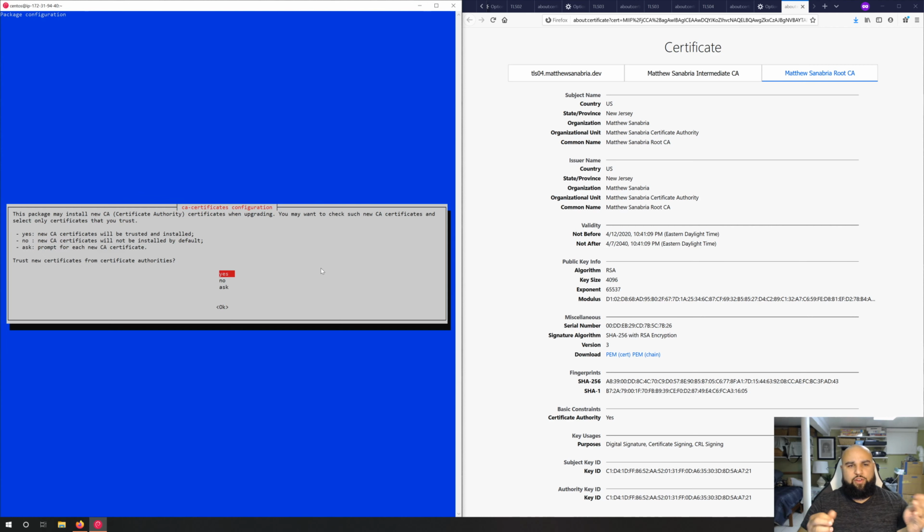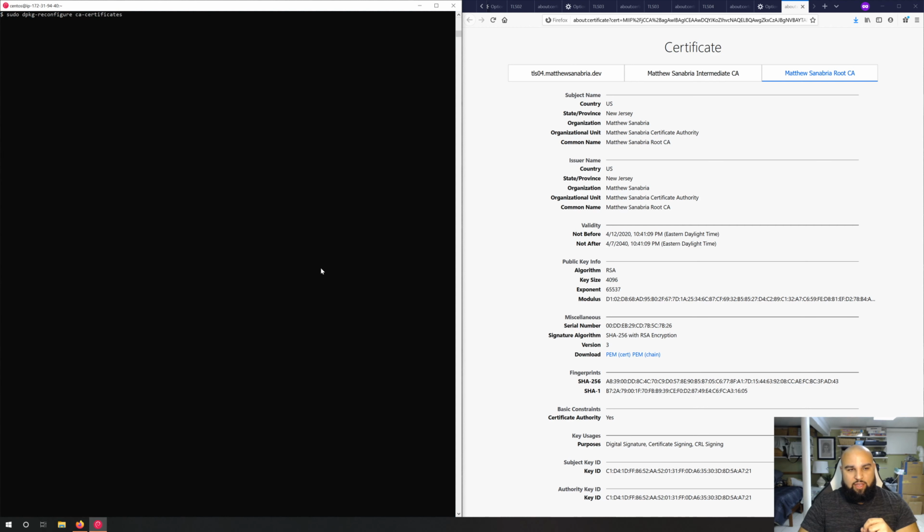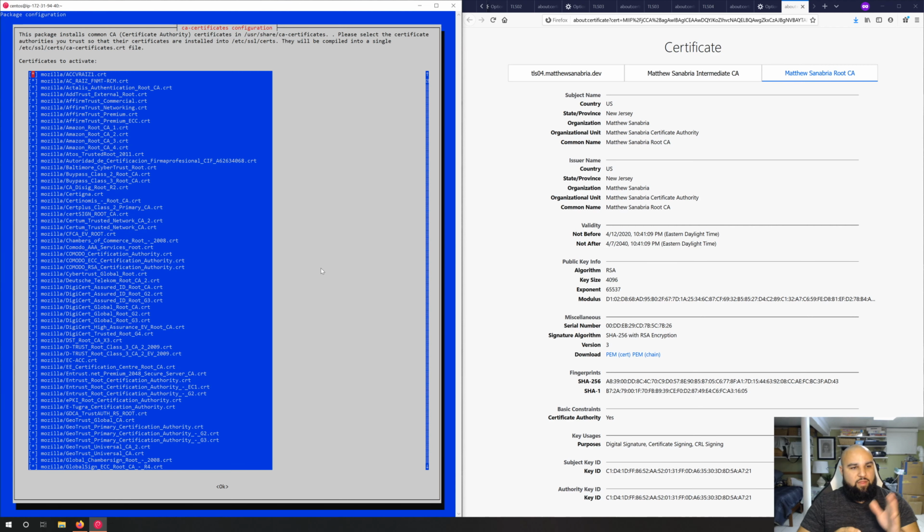Okay, so this blue screen came up. It says this package may install new CAs when upgrading, yada, yada, yada. Do you want to do this? Yes, I do want to do this. And we'll wait for the output. It says, hey, here are all of the CA certificates in /usr/share/ca-certificates. But we didn't put our certificate there. We put it in /usr/local/share. So we are actually not modifying any of this. We're just going to hit OK.